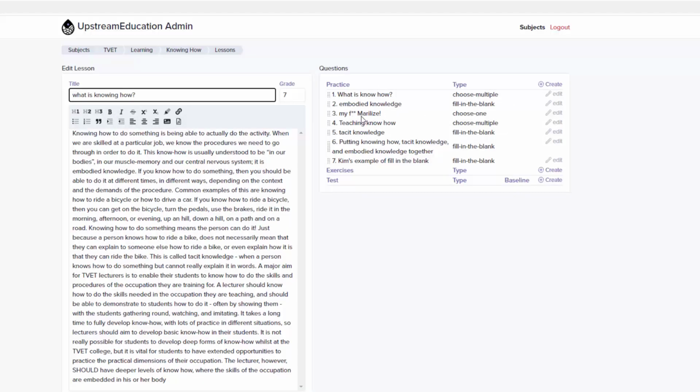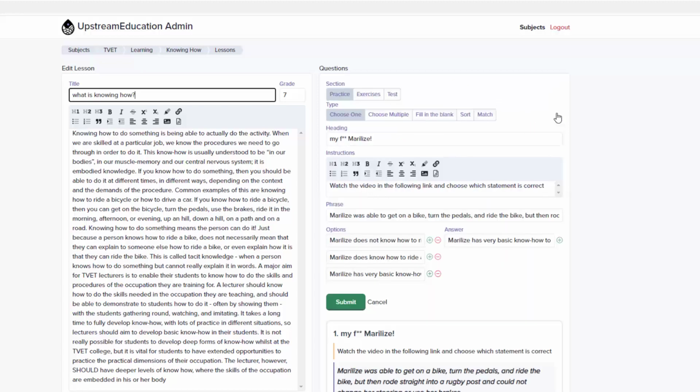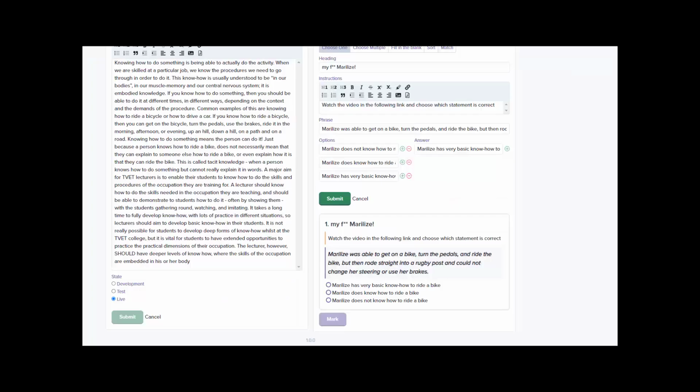So over here I've got Maralise as an example, because how do you know about riding a bicycle, for example? So here you can decide to go slightly more intensive, and we've got watch the video with the following link. They can click on it, and the question is, Maralise was able to get on the bike, turn the pedals and ride the bike, but then rode straight into a rugby post and could not change her steering or use her brakes. Does that mean she knows how to ride a bike? Okay, so we're asking those kinds of questions as we do it.